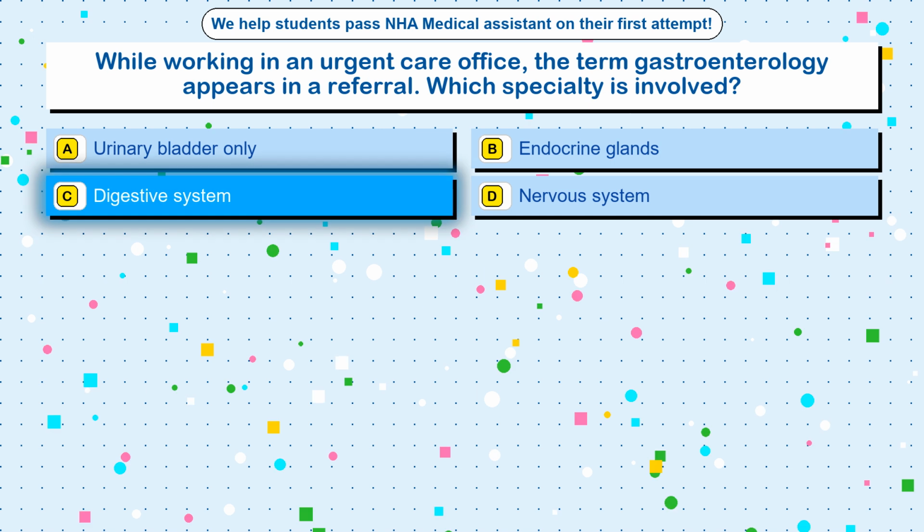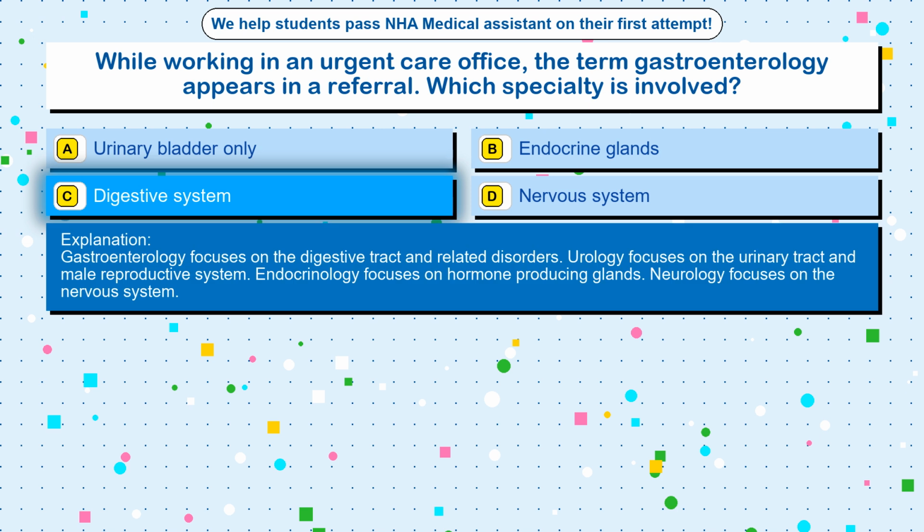Digestive system. Gastroenterology focuses on the digestive tract and related disorders. Urology focuses on the urinary tract and male reproductive system. Endocrinology focuses on hormone-producing glands. Neurology focuses on the nervous system.